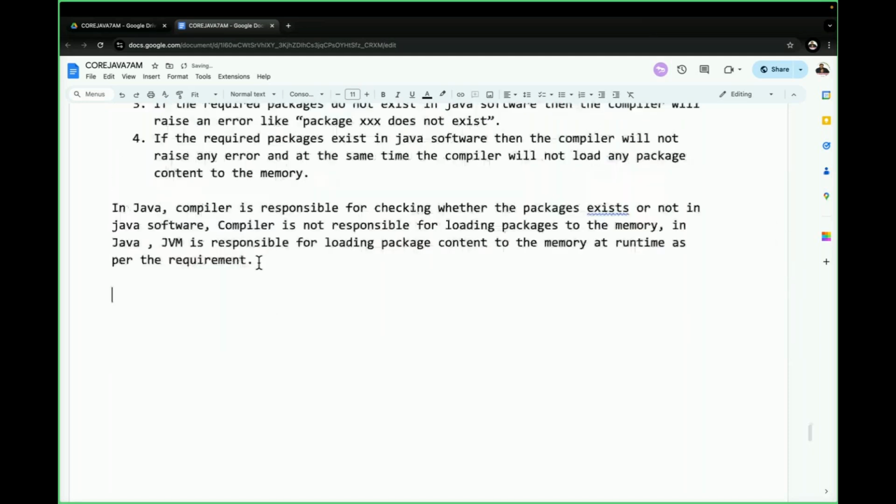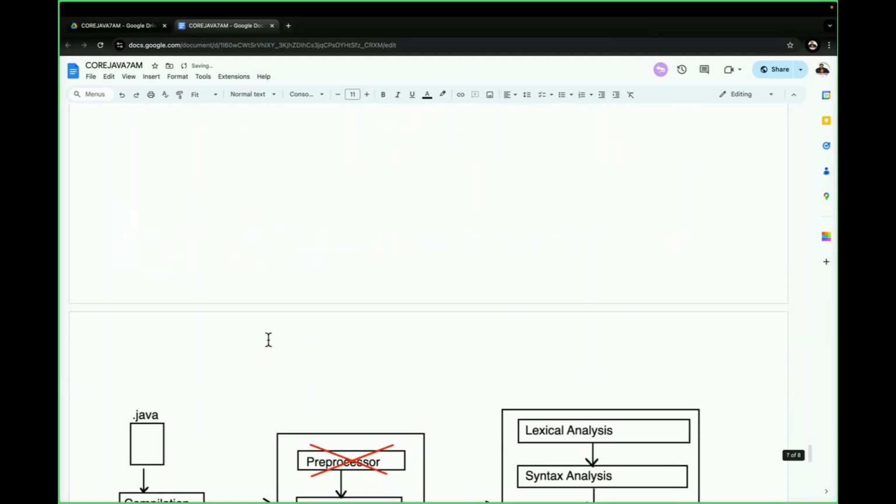What is the conclusion here? In Java, the compiler is responsible for checking whether the packages exist or not in the Java software. The compiler is not responsible for loading packages into memory. In Java, JVM is responsible for loading package content into memory at runtime, as per the requirement only. Now I'm going to give the conclusion.